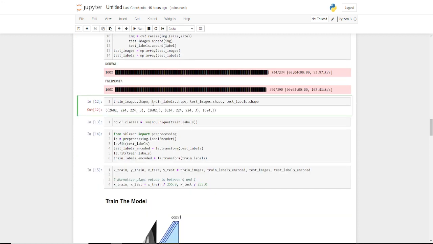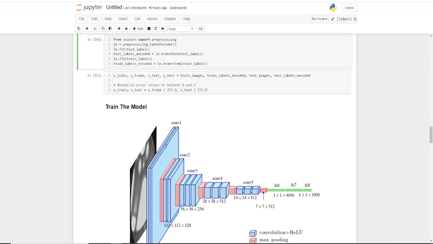So this is the shape of the data, and we use unique to find out the number of classes we have. Here we have two classes: normal and pneumonia. Then we use label encoder. Since normal and pneumonia are in string format, we use the label encoder to give numerical values, for example 0 and 1. Then we give appropriate names to the train and test data: X train, Y train. Then we normalize the data.